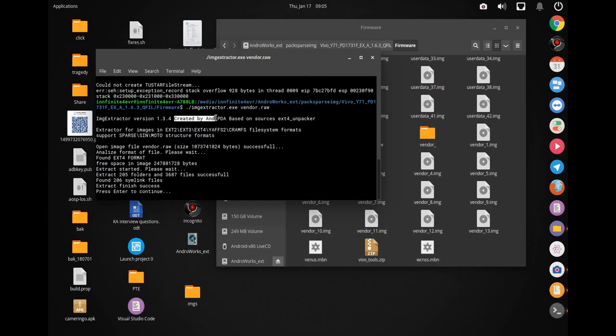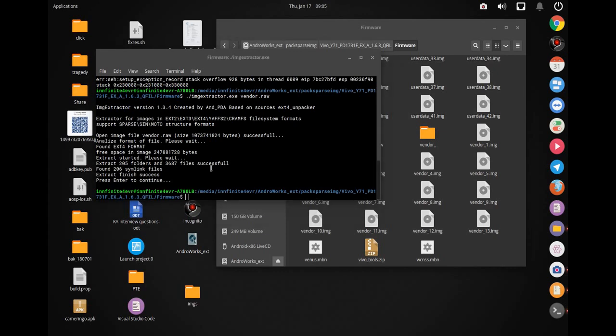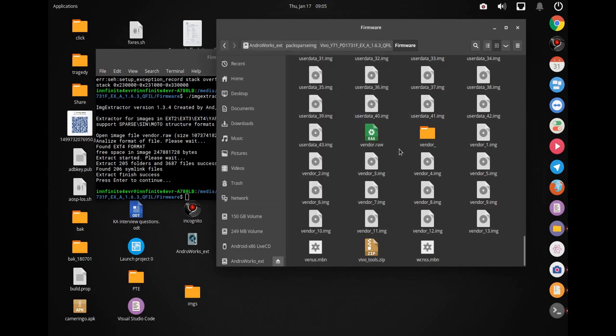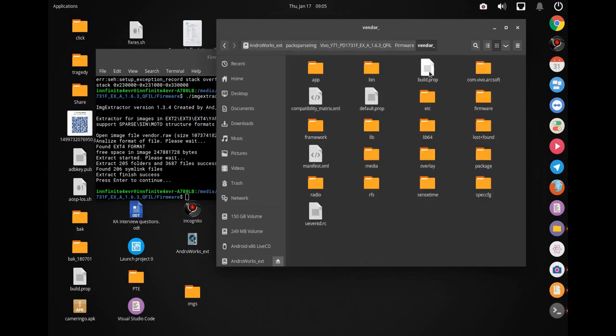So here is the data from vendor.img. As you can see, this is an example of a Vivo device with 8.1.0 firmware. Maybe it's trouble. We can't find the data here, I guess.